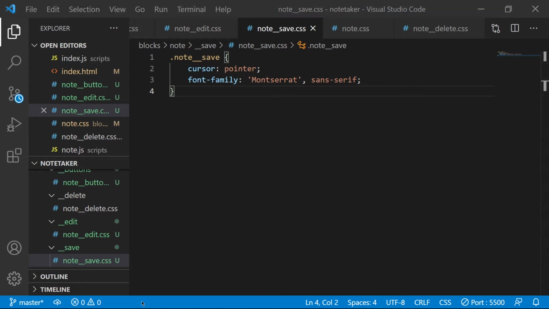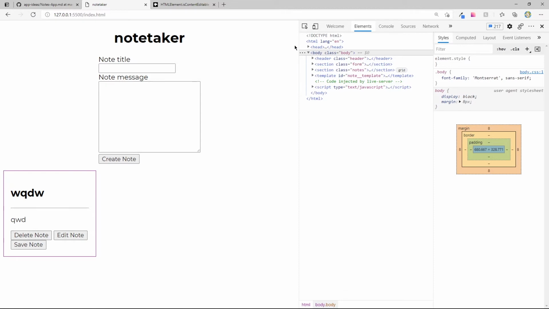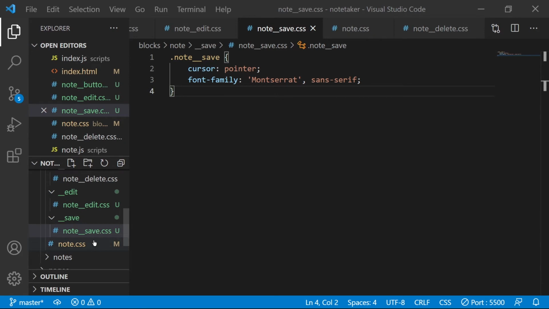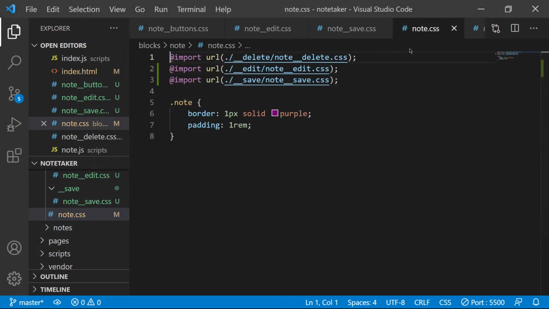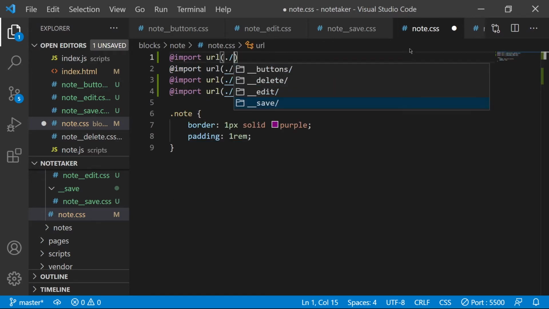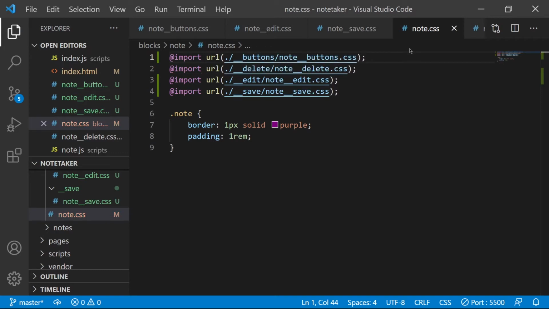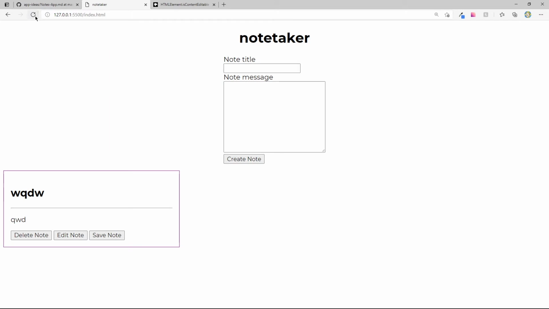So now let's go back to our browser. Looks like we may have missed something. Oh, okay, I know what happened. We forgot to also import the note buttons into note. So let's come up here, import URL, buttons, go back to browser land, remove this for now. Let's refresh. All right, great. So things are looking a little bit nicer here. Everything is sort of a little bit cleaner, so that's cool.